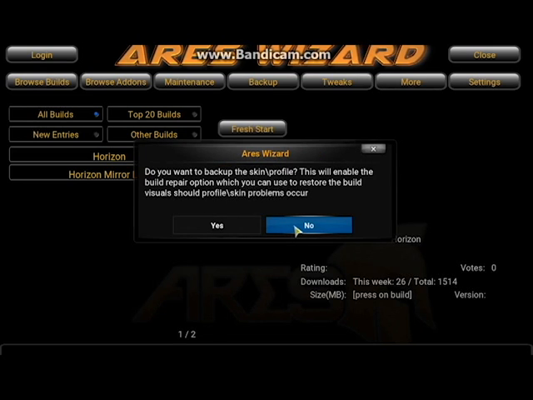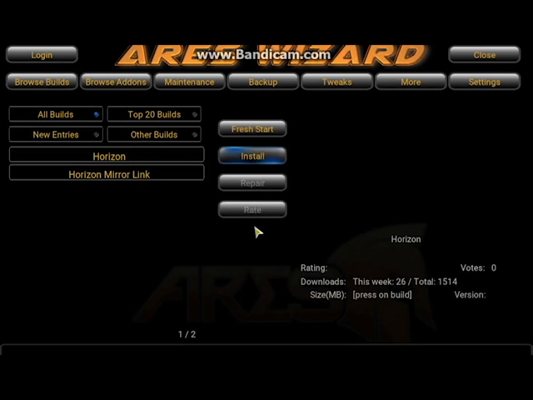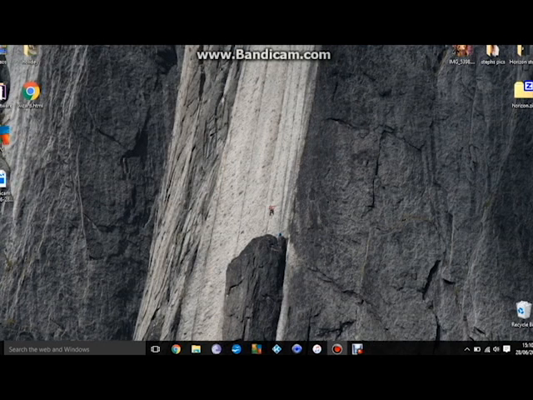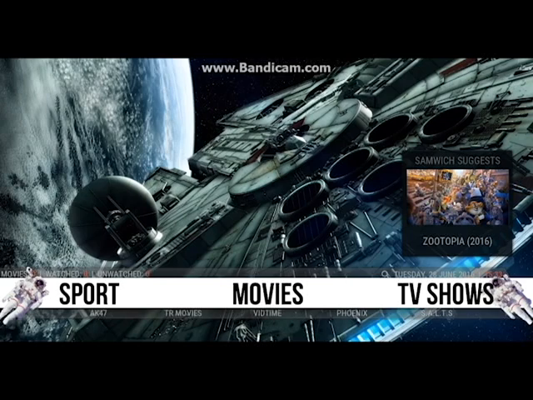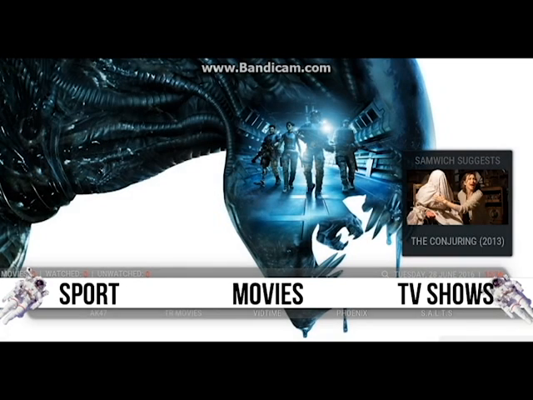Do you want to do a backup? I don't, because we started from fresh, so click No, and then we just want to close Kodi, and there we go, all closed. So now if we open it back up, this is Horizon loaded up. As you can see, looking pretty crisp, pretty clean. The bottom menu is bright white, no shadowing, with Yuri Gagarin and little Buzz Aldrin in the corners there, as you can see.